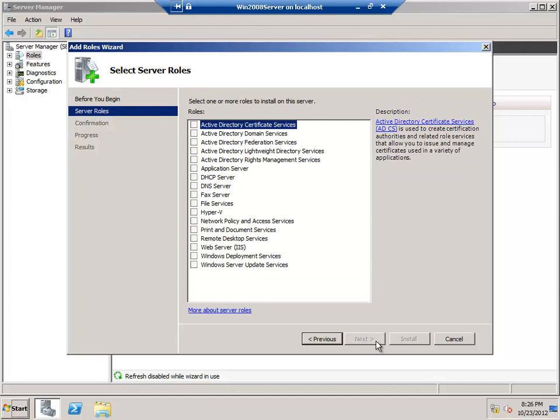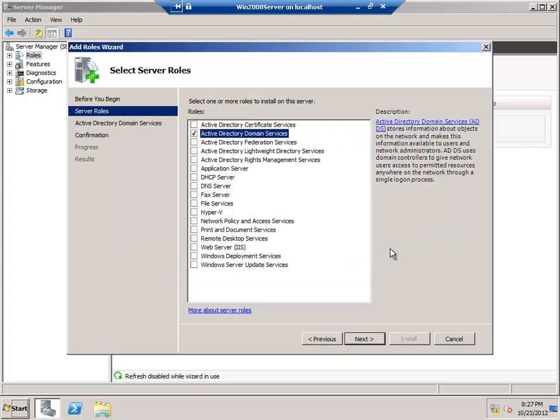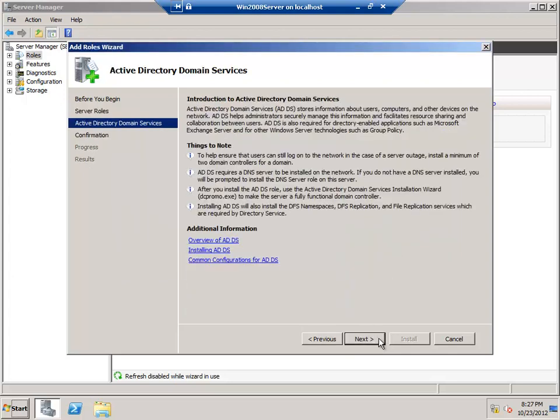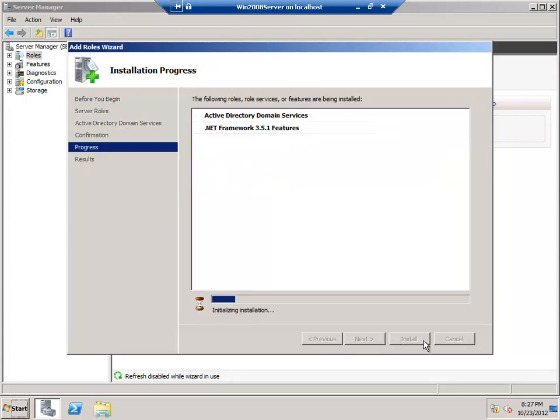and then we need to pick the role. The role that allows us to be a domain controller is this one here, Active Directory Domain Services. And when I select it, it pops up saying, hey, in order for that role to be installed, we also need this .NET Framework stuff. So yes, we will add the required features. Click Next, and just keep clicking Next until we can install. And then once this role is installed, we can actually do the domain controller configuration.